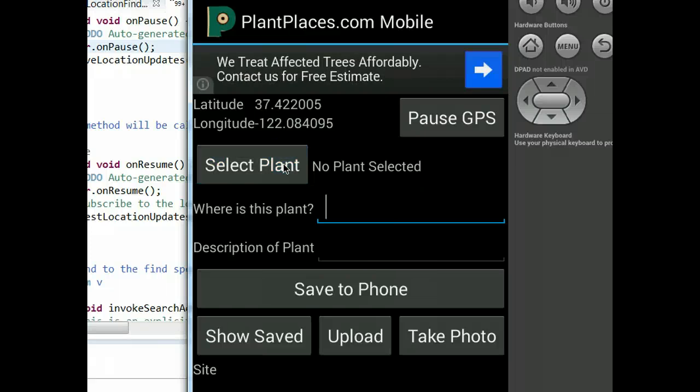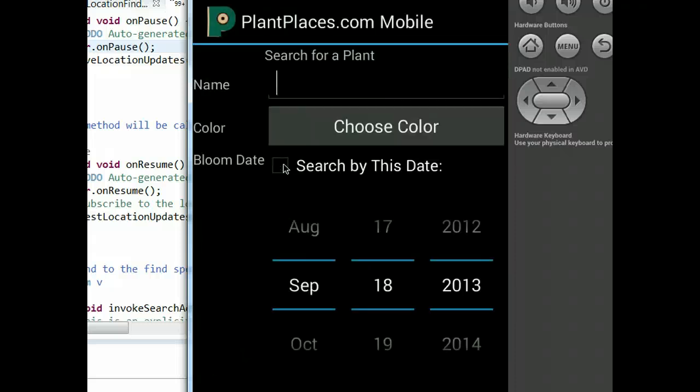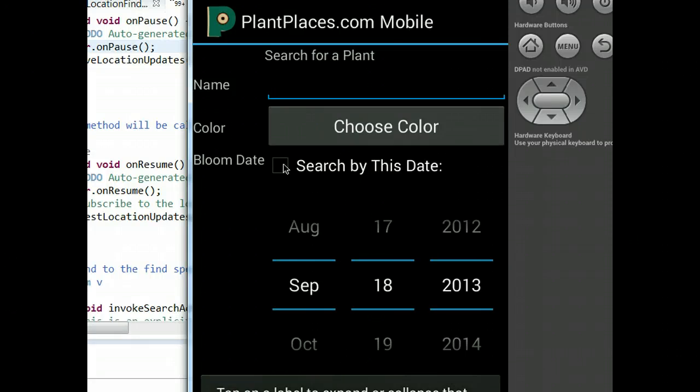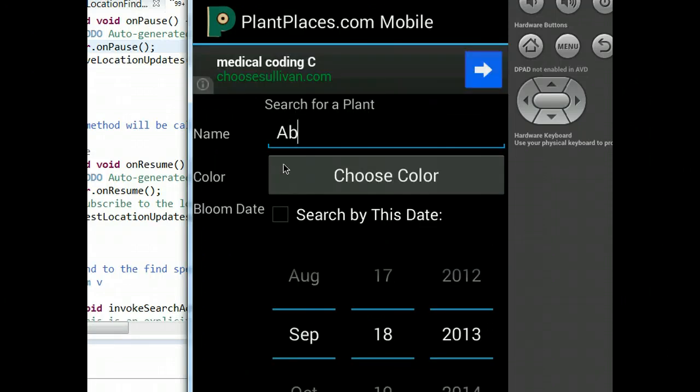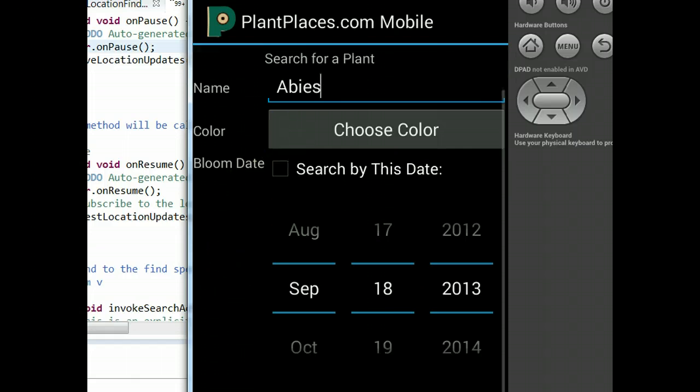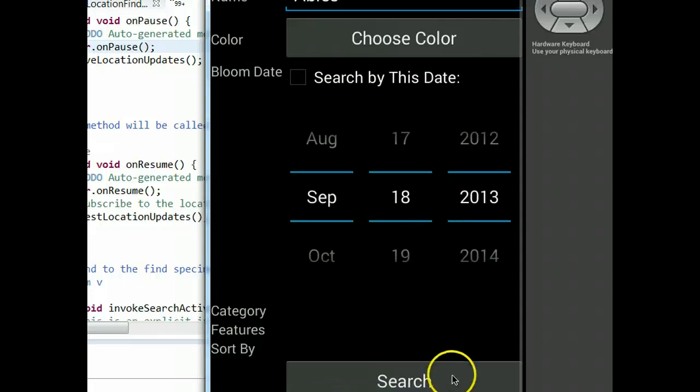Then I can hit select plant, and this will take me to the search screen. So when I hit select plant, I will get a screen with an autocomplete text where I can type something like ABs, and then I can scroll down. This comes off screen, so let me bring it up, and I can hit search.